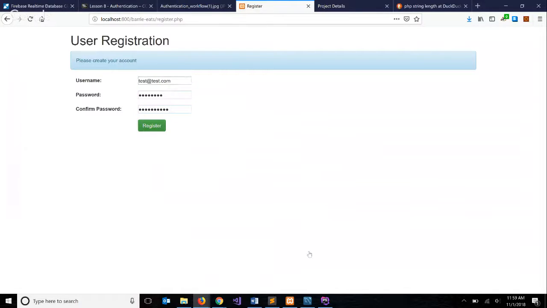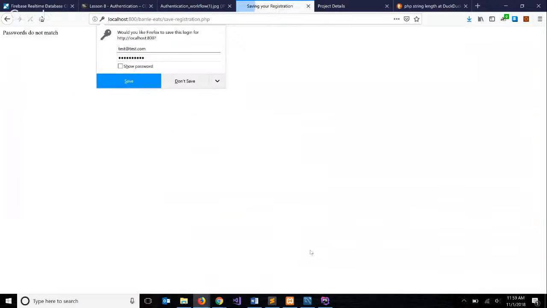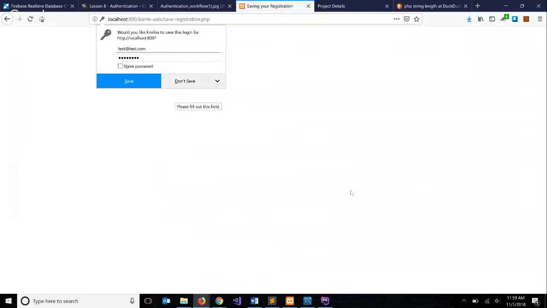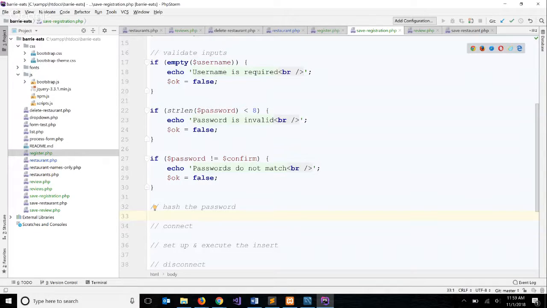If I put in 2 different passwords, I should get the message that the passwords don't match. If I put in the same password twice, there are no errors. Okay, so far validation's correct.